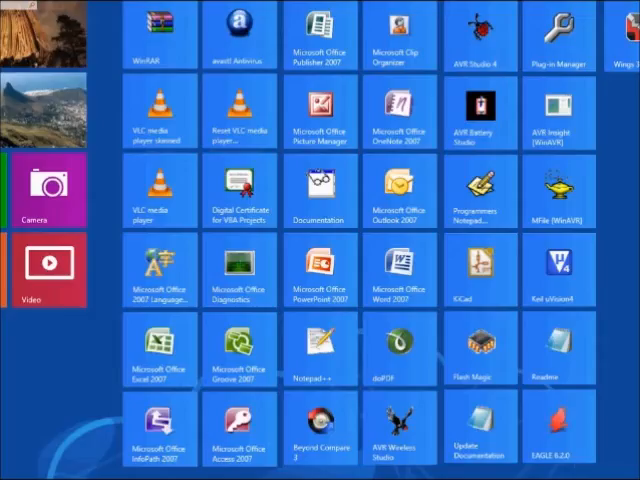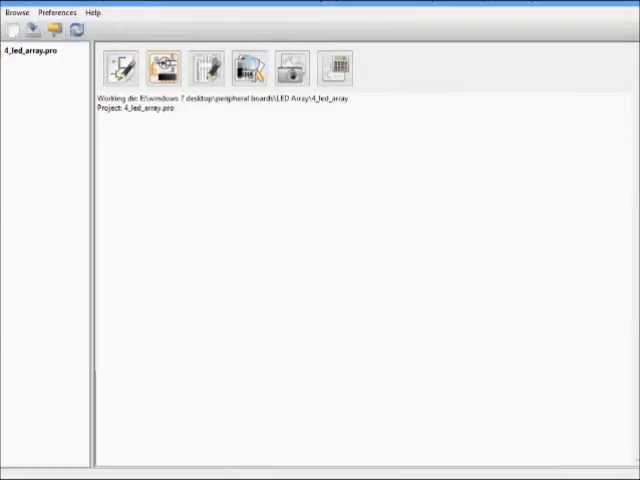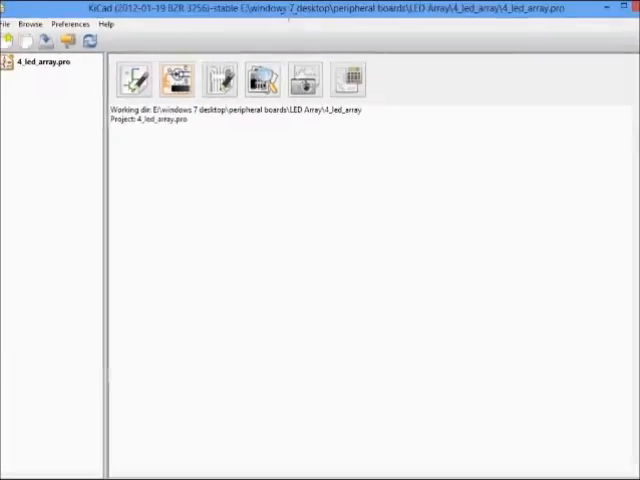So let's get started. If you have installed the software, and if you go ahead and open it up, it just looks like this. Okay, this is the basic window of KiCad.